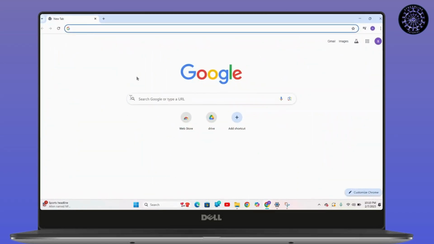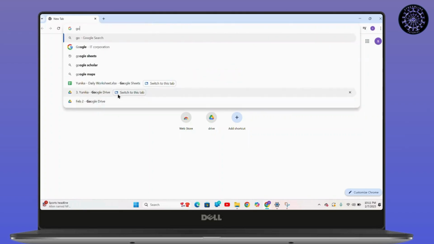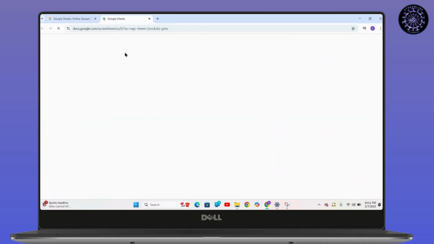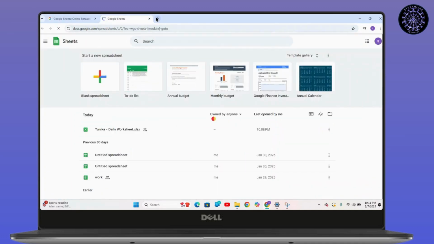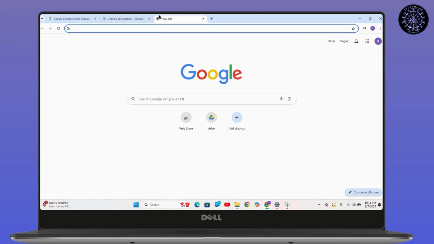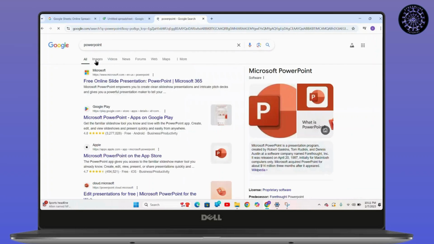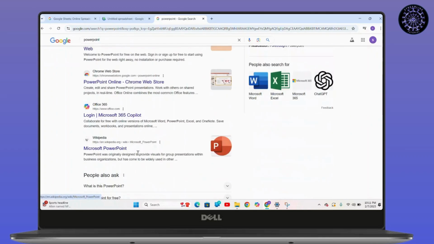So first, go to your preferred browser. Here I will be using Google Sheets. So I will use Google Sheets for Excel and then PowerPoint slide for Google Slides.